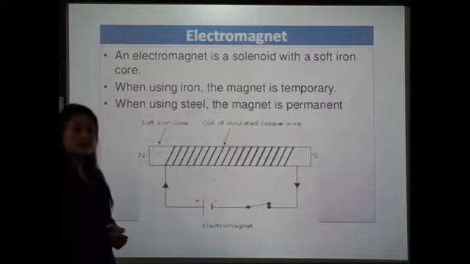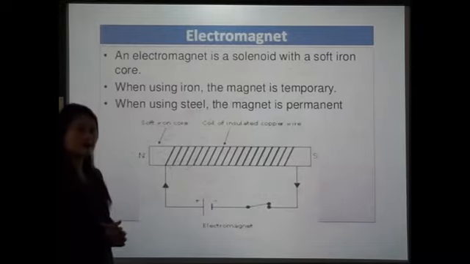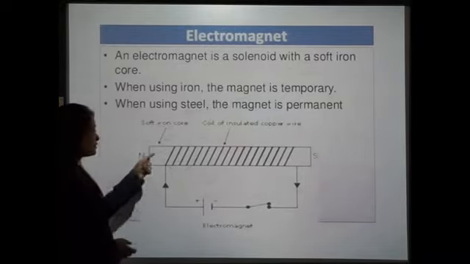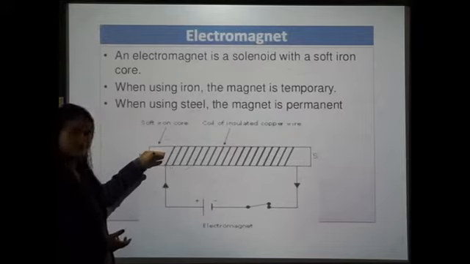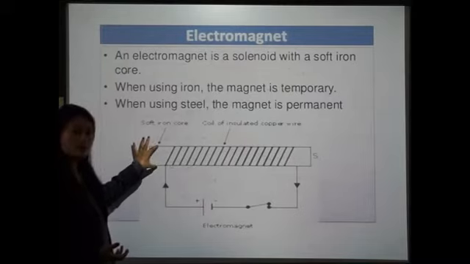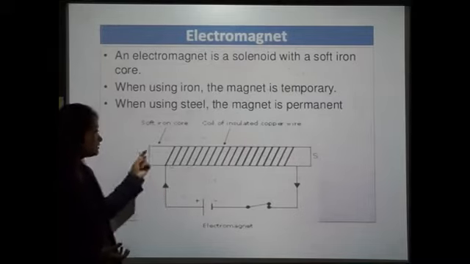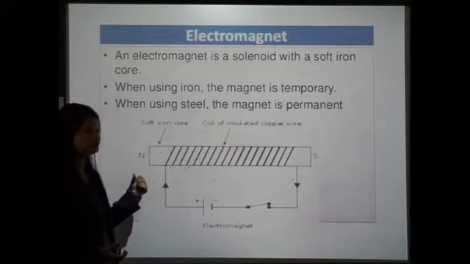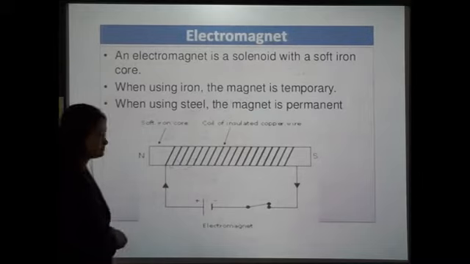When using iron, the magnet is temporary. When using steel, the magnet is permanent. So if this core or bar is made up of steel instead of iron, it will be a permanent magnet. And if you use iron, it will be a temporary magnet. Okay.